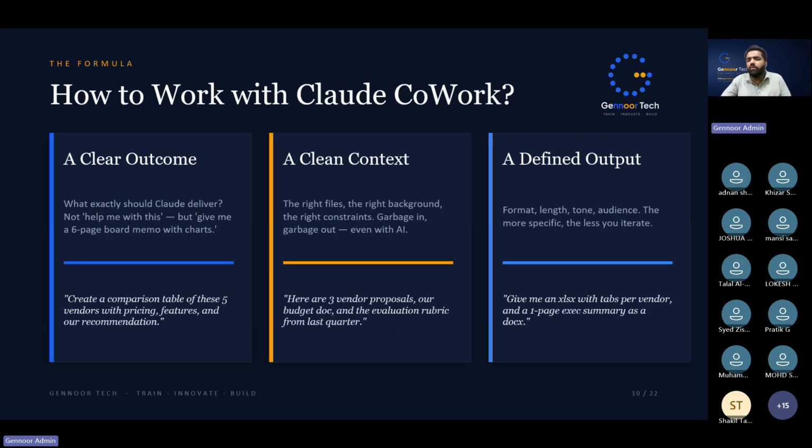Now, if you remember, I told you that you need to have a clear outcome, and then you need to give the correct context, the right files. If you give garbage in, it is going to give you garbage out. Even if you use AI, you need to give the correct content, or you can say context, to the AI so that it can work with your data and make sense. It's like getting work done from your subordinate or team member: you need to give them the correct set of tools and information so that they can act upon them.